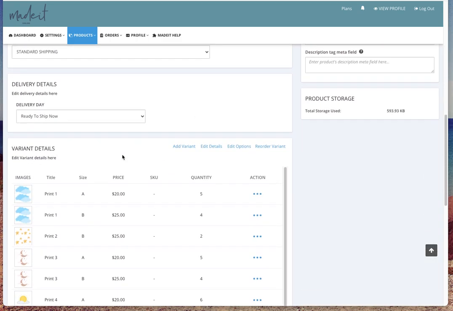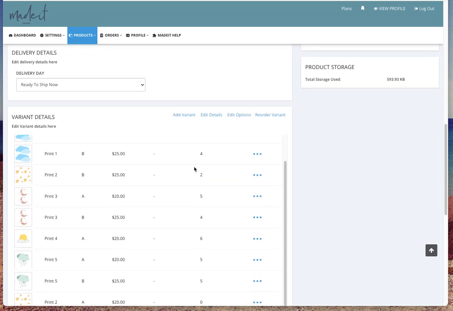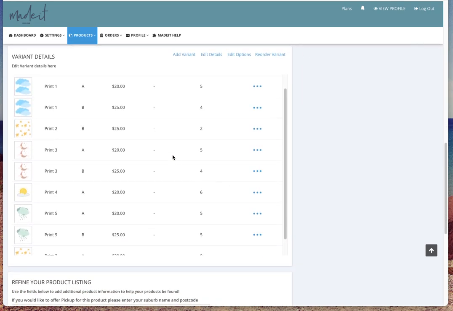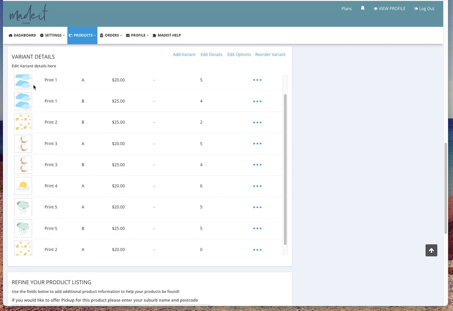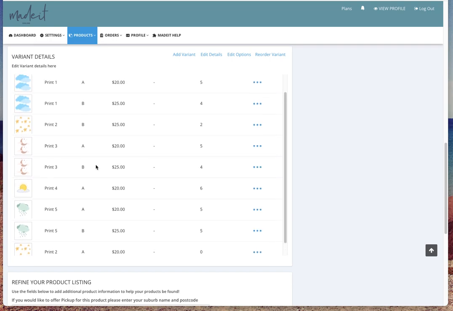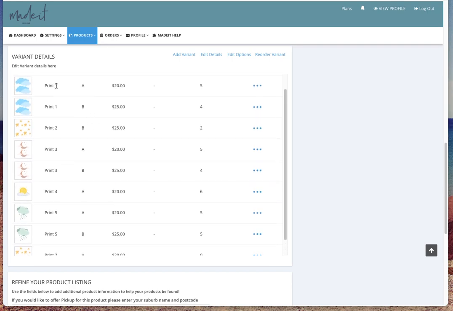So we've got our variant details here. You can see what I've got in here is print 1, print 2, 3, 4, and 5, and we've got a size in those as well. So that's how we've set up the two variations of that. There is another video on how to set up the variants.